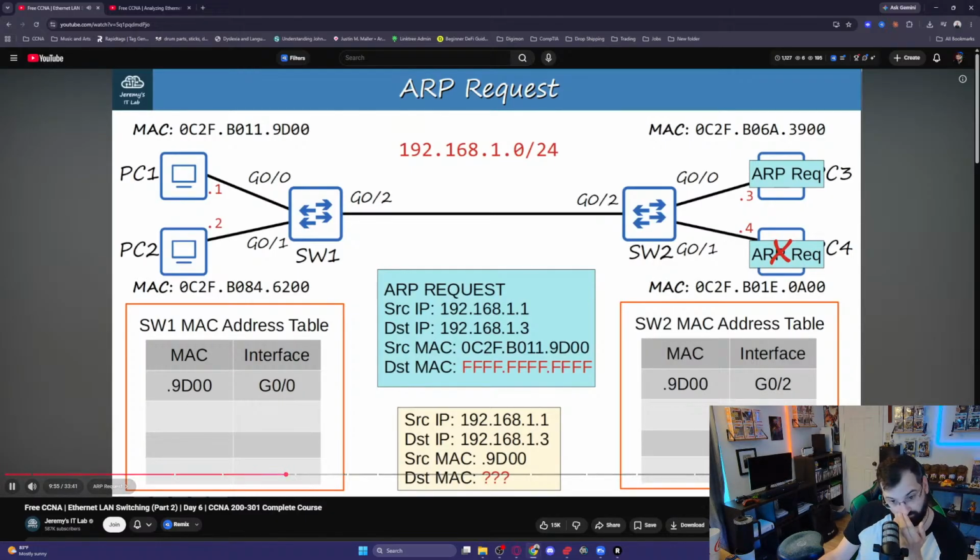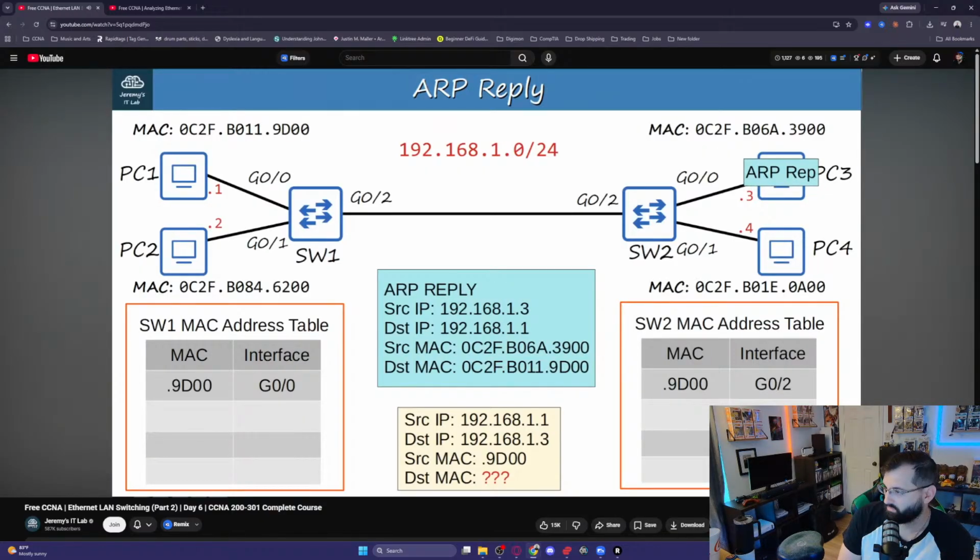PC4 ignores the frame because the destination IP address doesn't match its own. However, PC3 recognizes that the destination IP address does match its own IP address, so it doesn't ignore the ARP request. What it does is send the other ARP message I mentioned briefly, the ARP reply. Here you can see the ARP reply packet. The source IP is PC3's IP, and the destination is PC1's IP. The source MAC is PC3's MAC address, and the destination is PC1's.